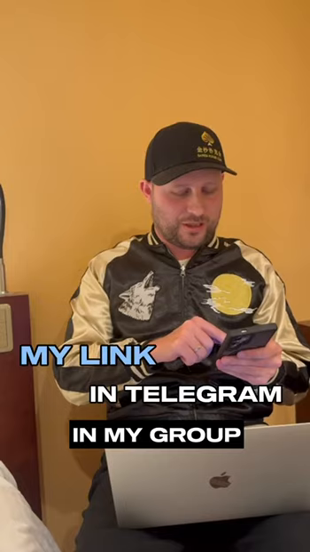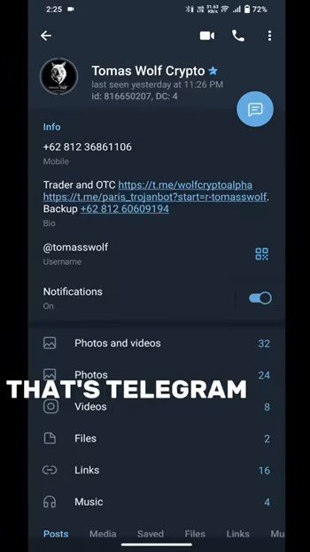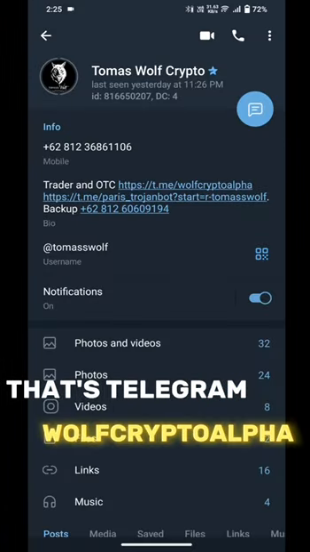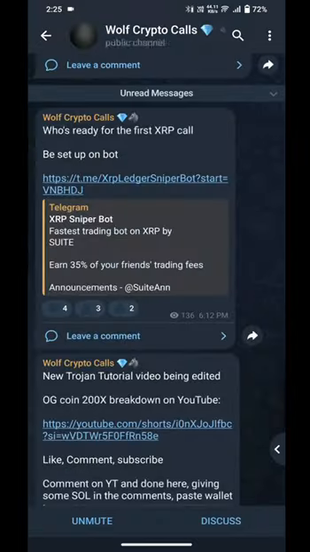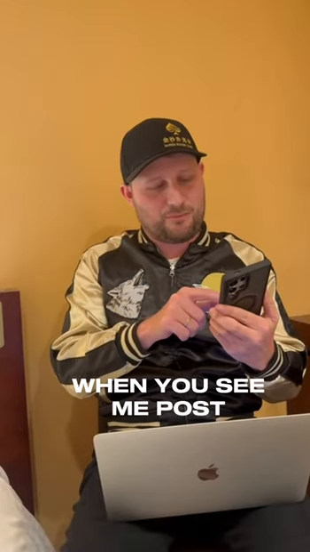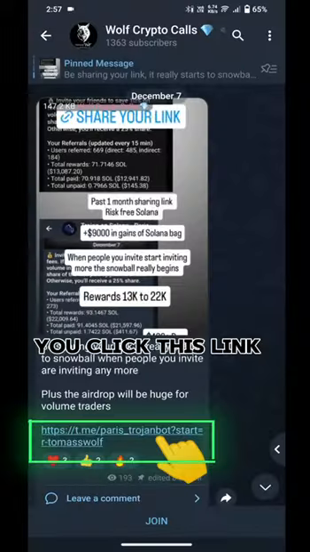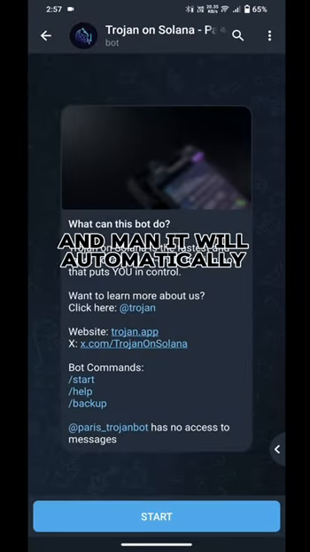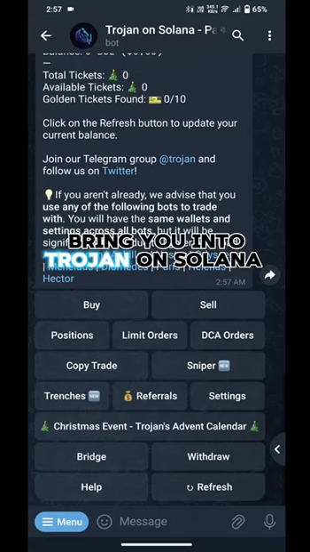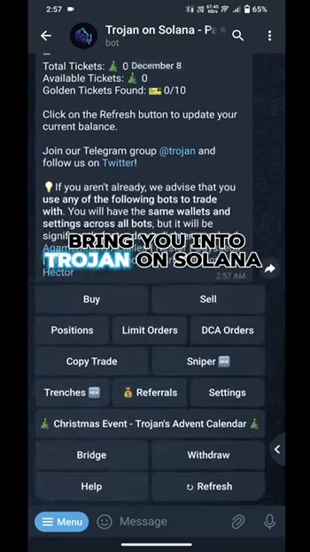When you see my link in my Telegram group, that's Telegram Wolf Crypto Alpha, so if you're not already in here, you should join. When you see me post my link about Trojan, you click this link, and then it will automatically bring you into Trojan on Solana.